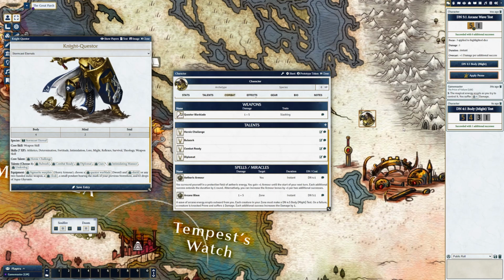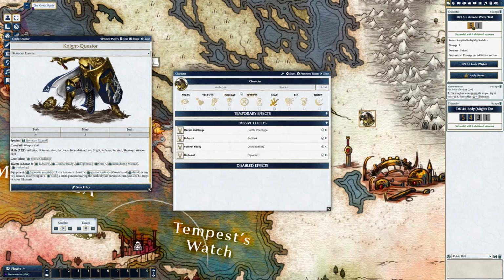Lastly, what are effects anyway? If we look at our effects tab in the sheet, we can see that we have a few. The conditions are listed on the top. Others are listed in the 3 different sections.